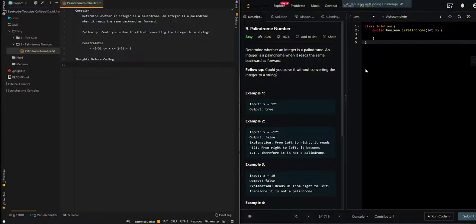In this video, we'll be going over palindrome number. So we determine whether an integer is a palindrome. An integer is a palindrome when it reads the same forwards as backwards. And the follow-up is, could you solve it without converting the integer to a string? So in the first example, we have x is 1, 2, 1. So if we read it backwards, it's also 1, 2, 1.